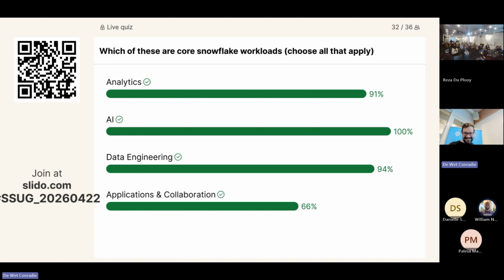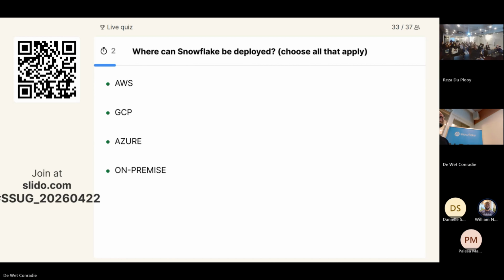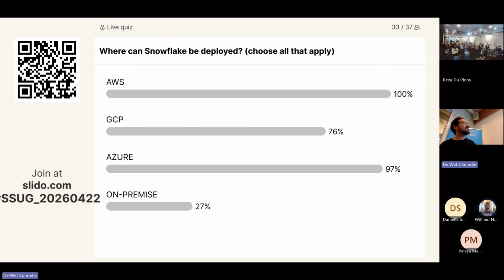All right, and on to the last question. Where can Snowflake be deployed? Choose all that apply. And yes, Snowflake can be deployed on AWS, on GCP, and on Azure. On-premise is not an option, unless you can build a data center.